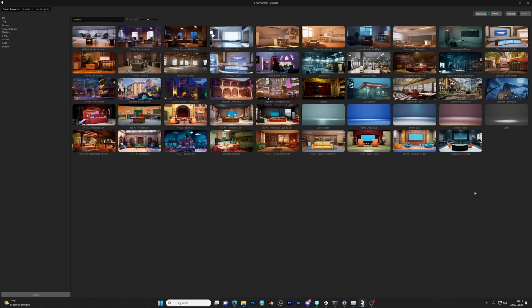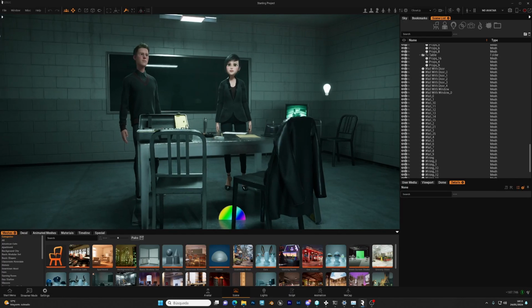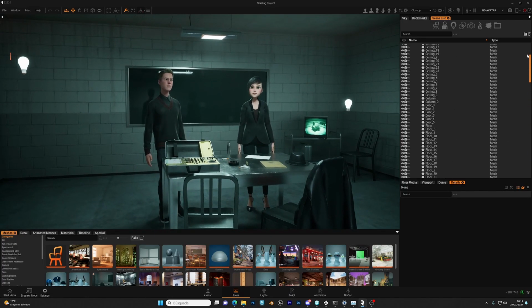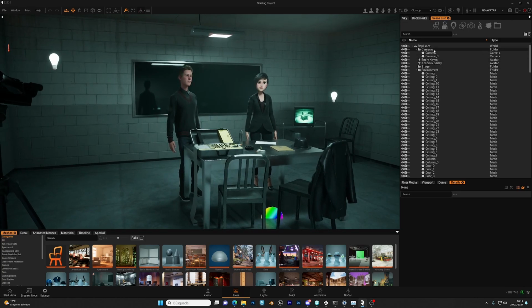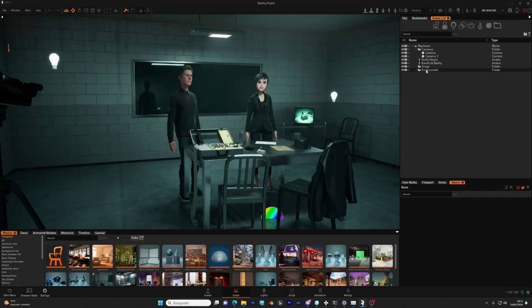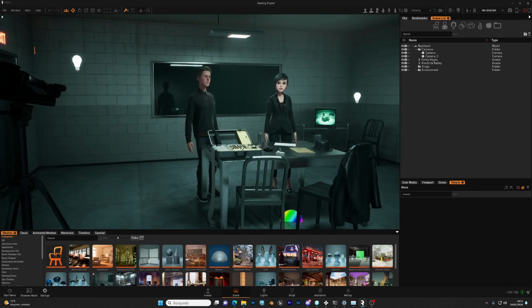So for example, if we choose the interrogation one, we can load it. The characters are the same. Everything outside the environment folder is the same. The only thing that we have changed is basically one environment for another.